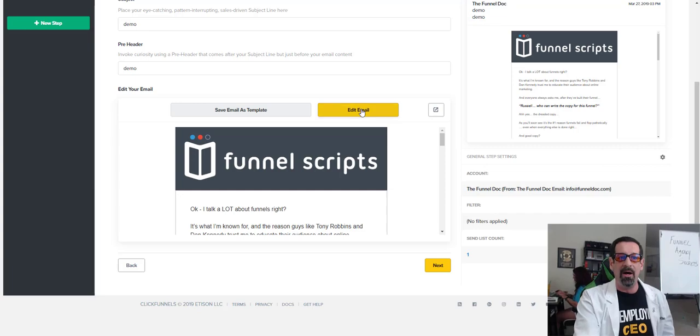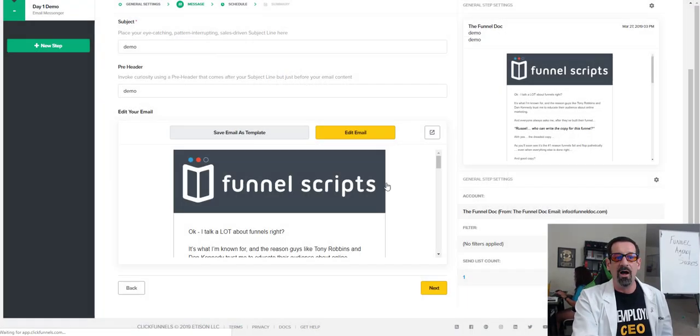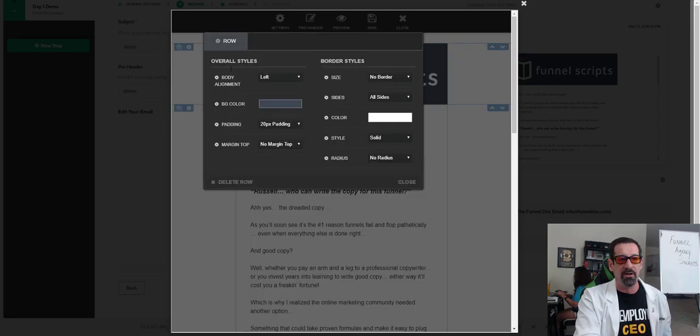So to edit the email, you'd go in here, you'd click edit email, and it's going to have the email. It would pop up just like so, and here you go in and edit your email. We'll talk about that real quick. So you have the first thing is each one of these, just like in the ClickFunnels Builder, is in a row. To access a row, you're going to click here. All the different elements are available here. Delete the row, colors, etc.